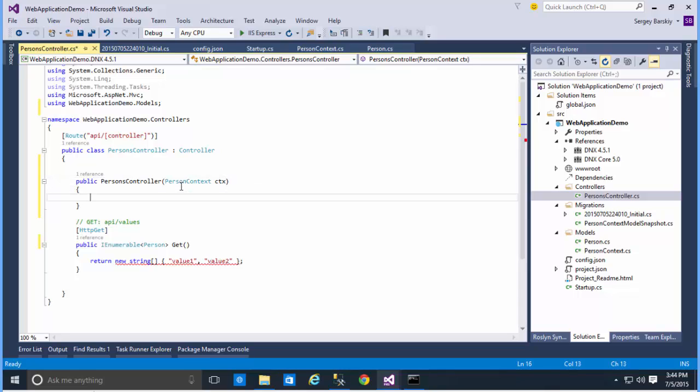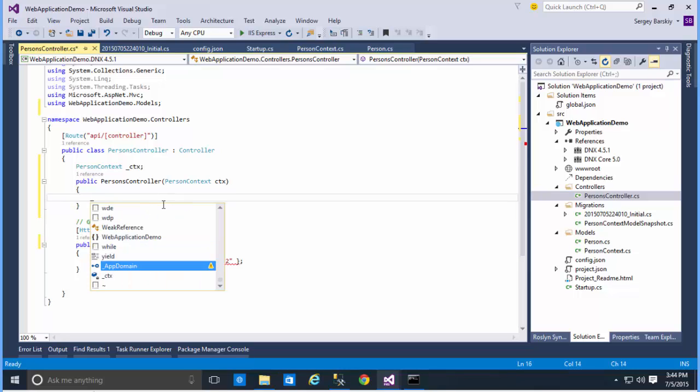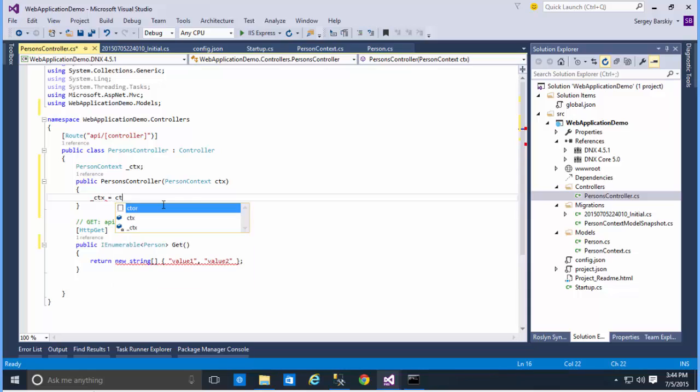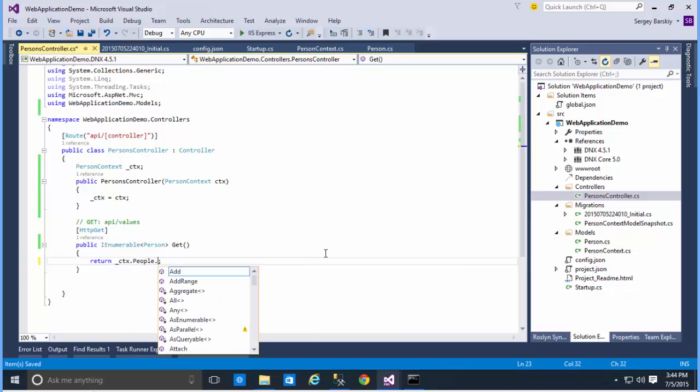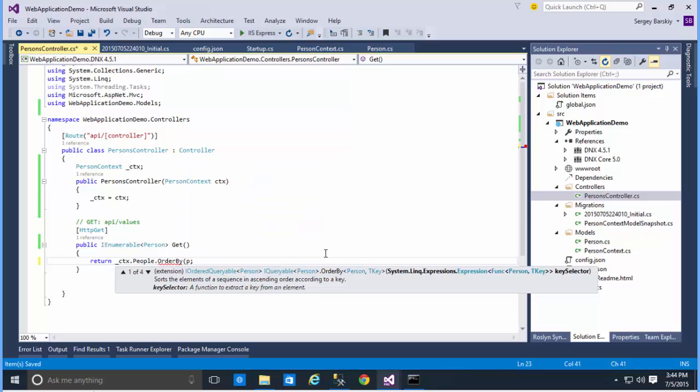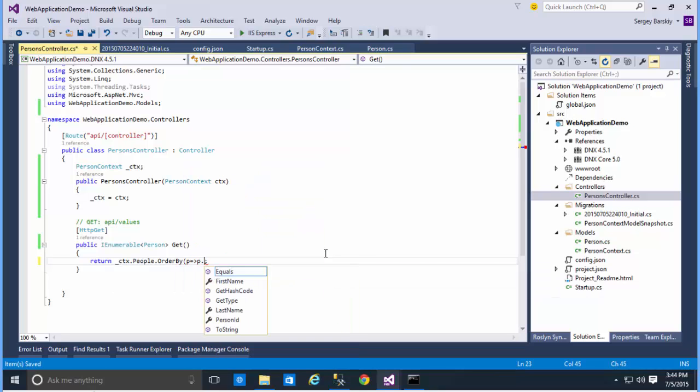This allows us to delegate the creation and disposal of all these services to the runtime, to the MVC runtime, instead of remembering to do it all ourselves. Now we're going to simply save the context injectable into our variable, and now we can use it here. So we could say _ctx.People.OrderBy, and we're going to order by, I don't know, just do LastName, and that's it.